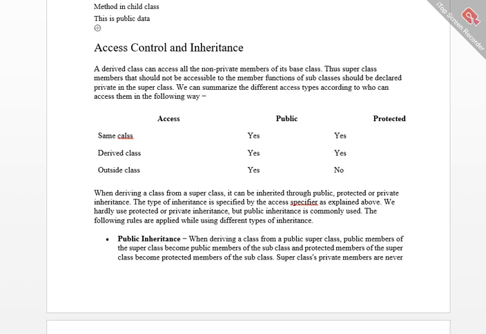So when deriving a class from a superclass, it can be inherited through public, protected or private inheritance. The type of inheritance is specified by the access specifier. We hardly use protected or private inheritance, but public inheritance is commonly used.